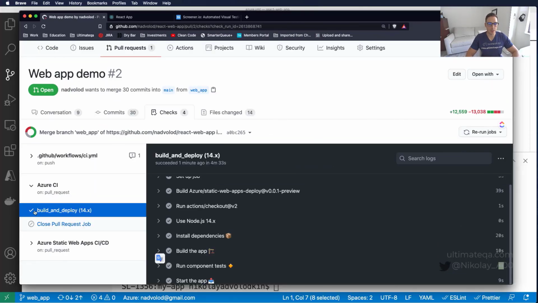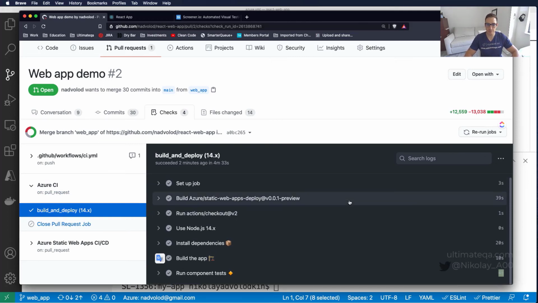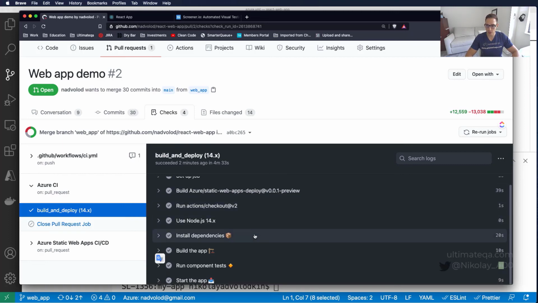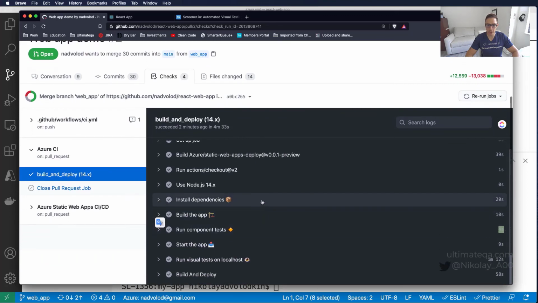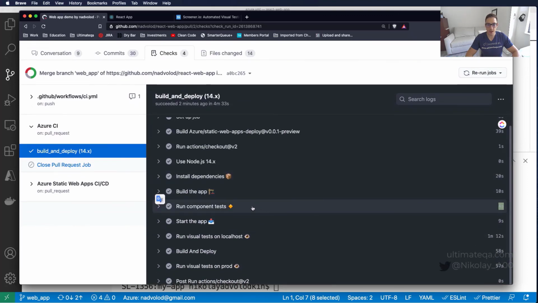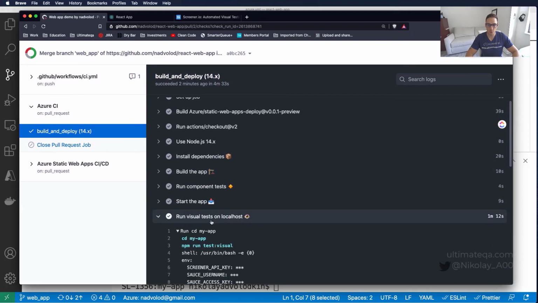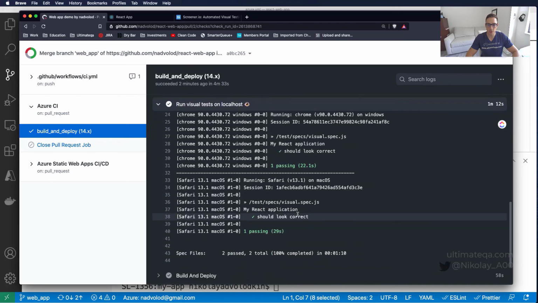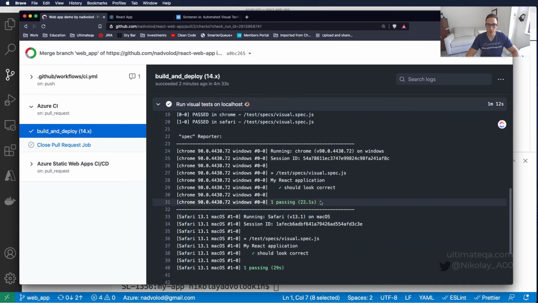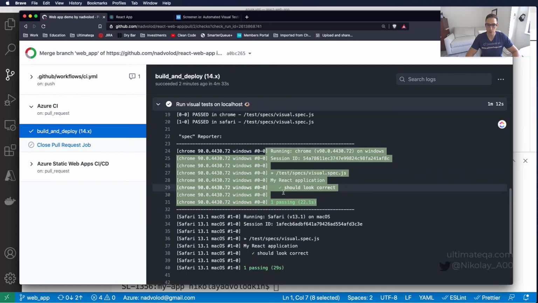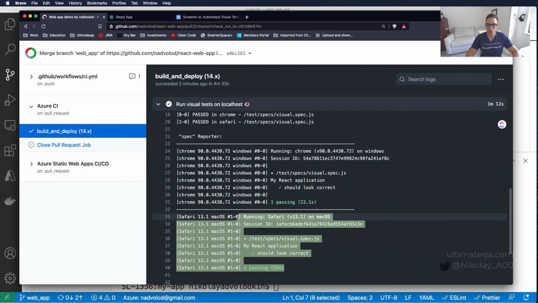Wonderful, our build has finished successfully. So let's go ahead and actually take a look at everything that's happened. Here were just some actions that we've already seen: installing of dependencies, building the app, running component tests, starting the app, and then here are the visual tests on localhost. Those have succeeded because we finally accepted a new baseline, right? We can see that one has passed on Chrome and Windows and the other one on Mac OS.